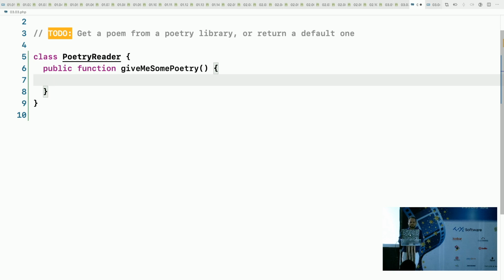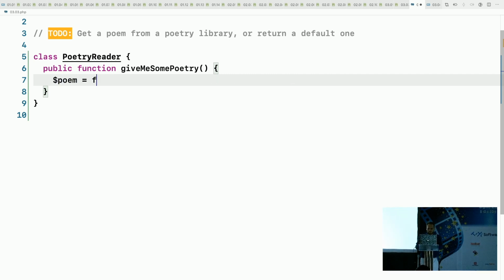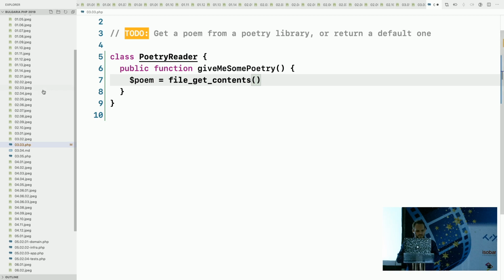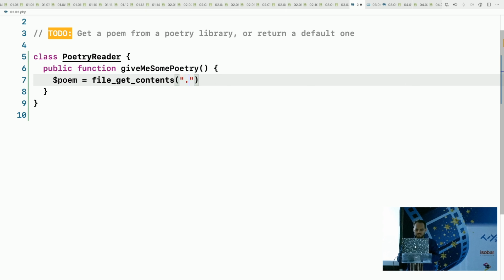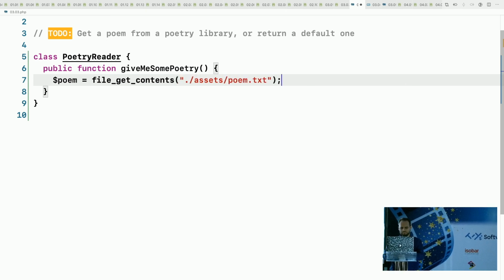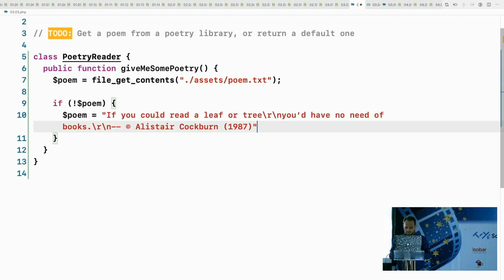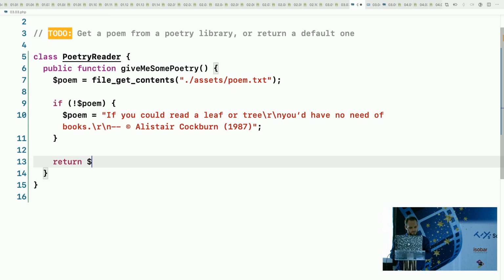Now, where do I find the poem? I ask the question. This is sprint 0, and there is some kind of other system that will be writing the poem somewhere on the file system in a text file. So I should really just go and read the content of that text file. And because this is VS Code, you can see here, it's a bit small, but I do actually have a text file, so this thing will work. It will be located in my assets folder. And if I don't have a poem, I should use the default poem that we agreed on, which is a poem from Alistair Cockburn, who coined the hexagonal architecture term originally. And then I return that poem.